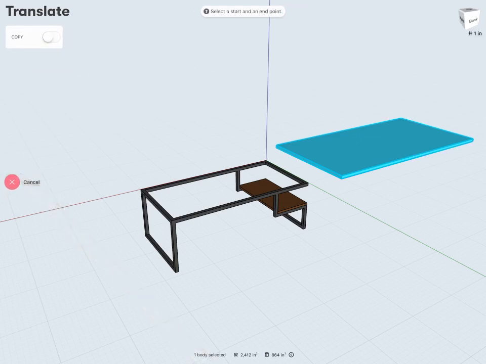And here, again, I do have that option in the top left to make a copy of this body, but I'm going to leave this off for now because I just want to move it into the proper location. From here, all I have to do is select a start and an end point, and that selected body will move from the start point to the end point.